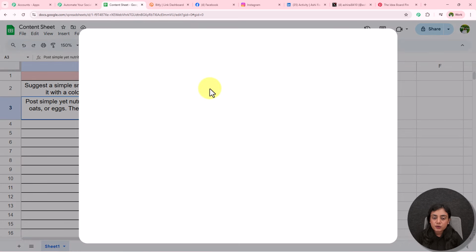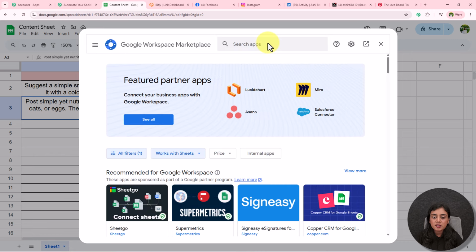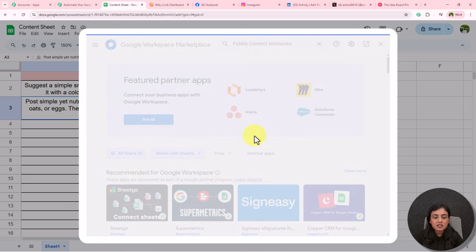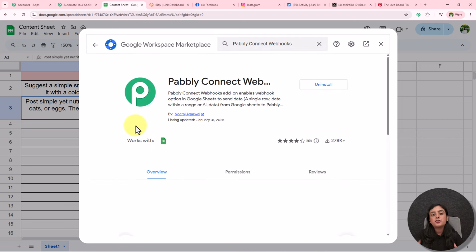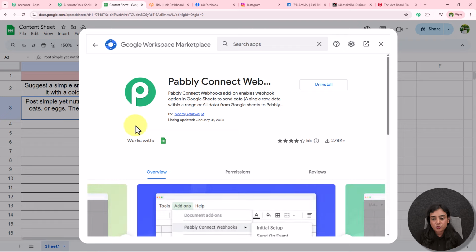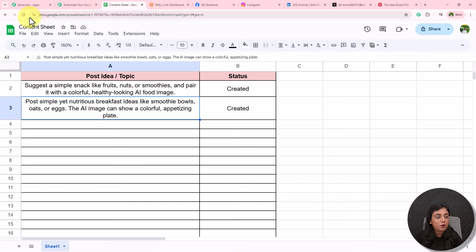Now to connect the spreadsheet, from the panel, go to extensions, add-ons and get add-ons option. Then this window is going to appear in front of you, on which, in the search apps panel, search for Pabbly Connect webhooks, select it and install it inside your Google Sheets, because using this amazing webhook, we are going to build the connection between Pabbly Connect and Google Sheets. I've already installed it, so I'm going to go back. After installing, you also have to refresh the spreadsheet from here, okay?